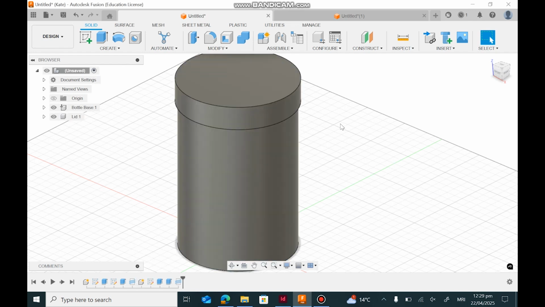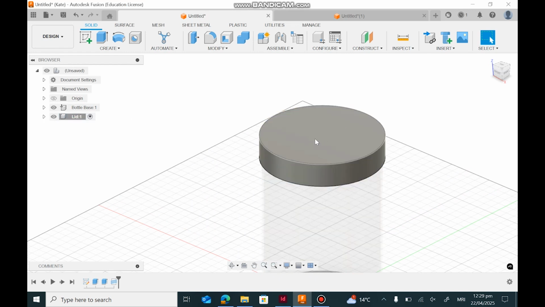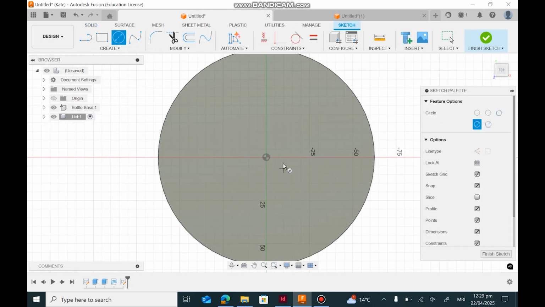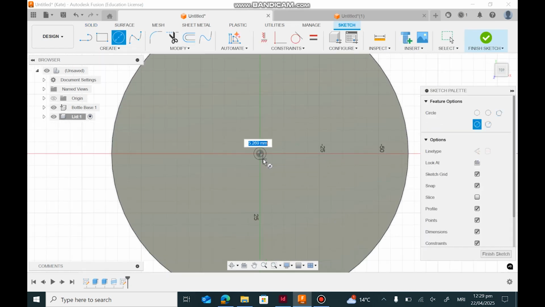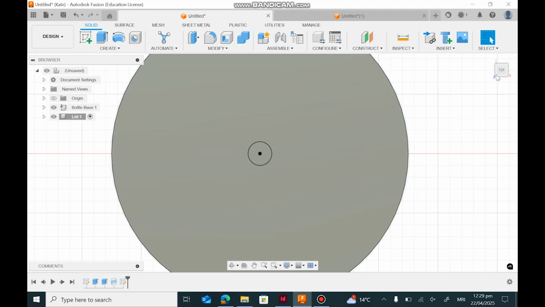Cool. Now what I'm going to do is I'm going to edit this lid, and I just want to pop a hole in it because we want to be able to make a straw. So I'm going to sketch on top of my lid, and I'm going to make a hole for a straw. Maybe I'll make it 10. Enter. That's all I need to do.